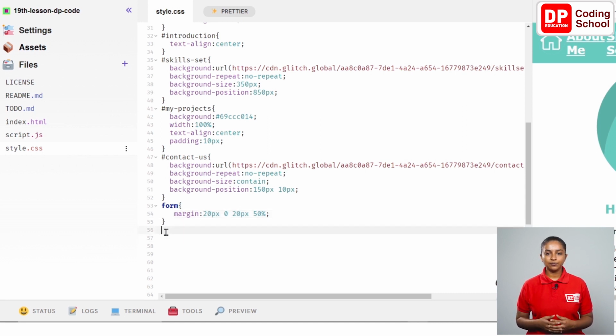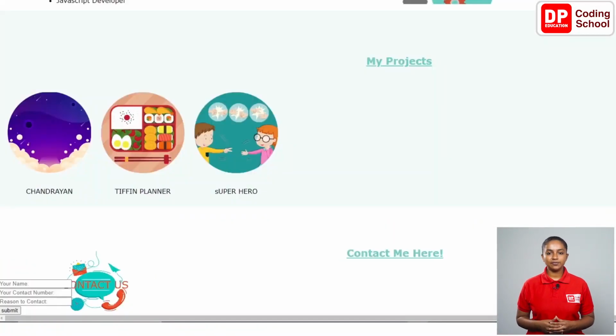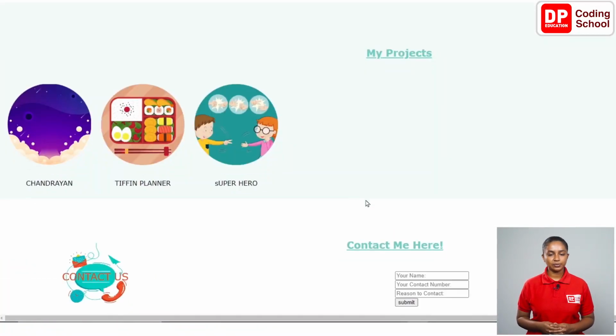Now let's see if the form tag and background image are fixed properly. Click on the refresh icon in this preview window. Now the form tag and the background image are fixed exactly.